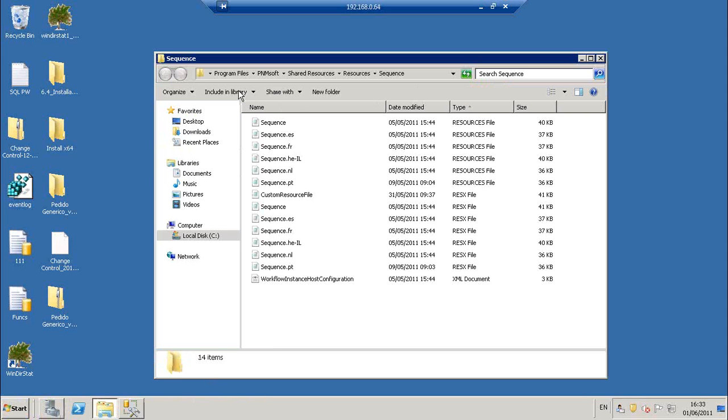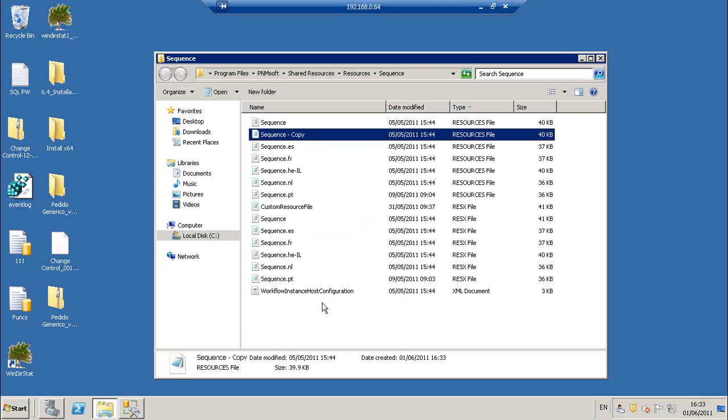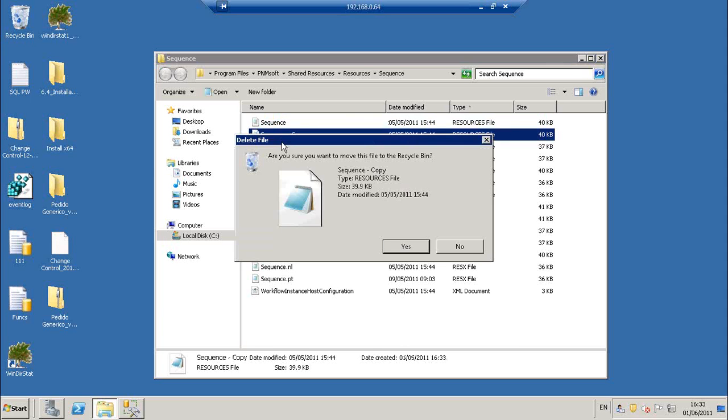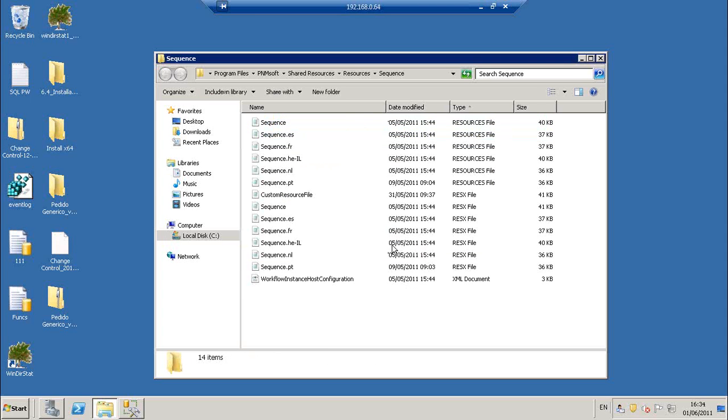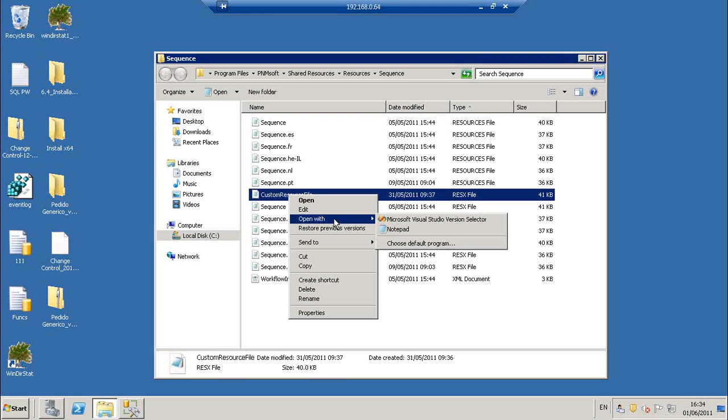Now I'm going here to the directory where the resource files are stored. Here it is. This is the default resource file that's normally used. I basically just copied it like this, and I've renamed it with this name, custom resource file, and then I've edited it with different values which I want to appear in the Sequence runtime. Let's take a look at what I've changed.